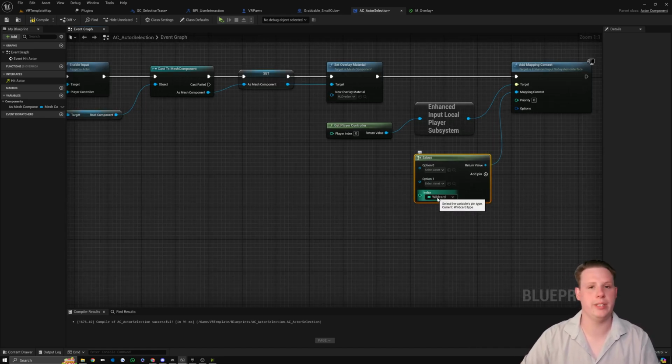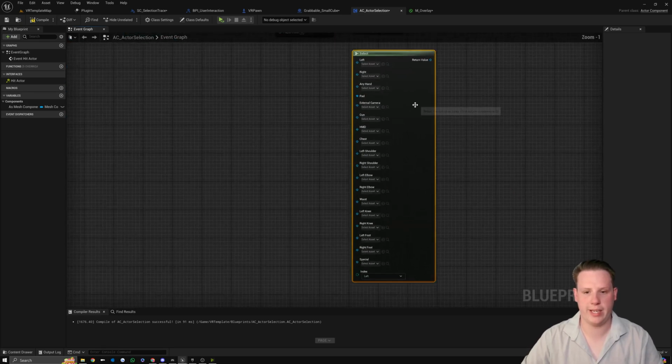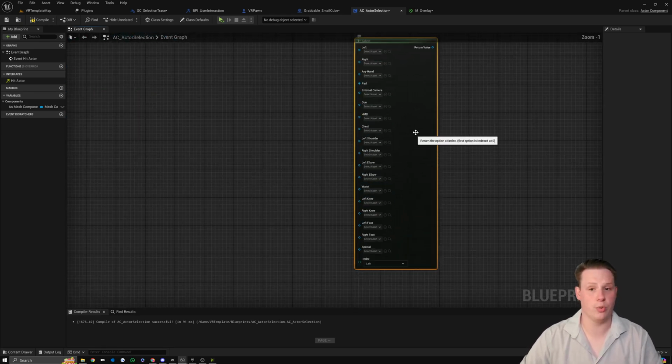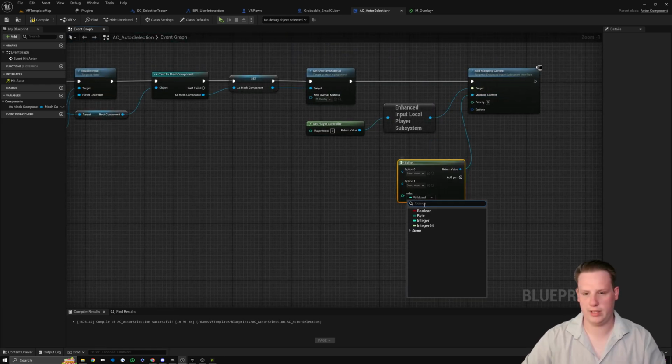basically a variable, a boolean, to choose whether it's left or right handed and apply that mapping context for that hand. So index, we're going to set this to boolean. We could actually do hand and then do controller hand enum, but you'll see that we get all of these variables that we don't need. So this is why we're avoiding that. So I'm just going to do that again. We're going to do a select. We're going to set this to a boolean.